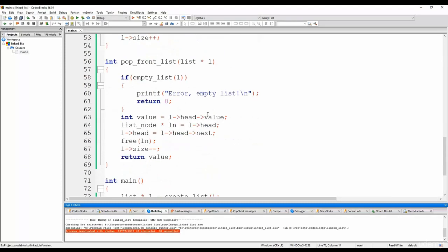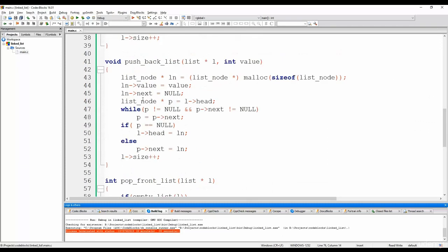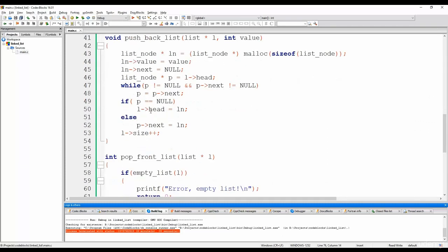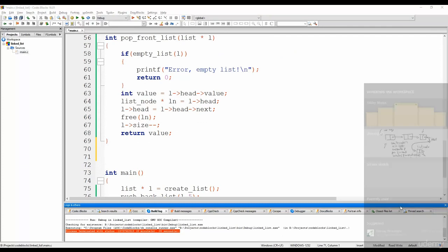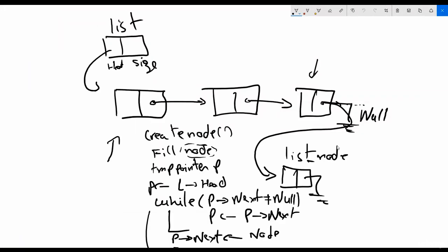Now let's do the same thing here, but instead of pushing to the back, we're going to pop from the back. So popping from the back is basically the same thing. We're going to have to iterate through the list. So we're going to have to create a pointer here. We're going to iterate until we find the last element. Okay?